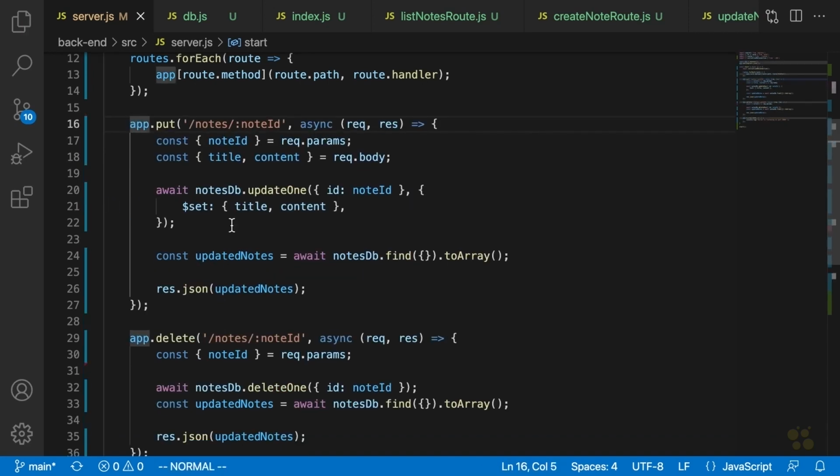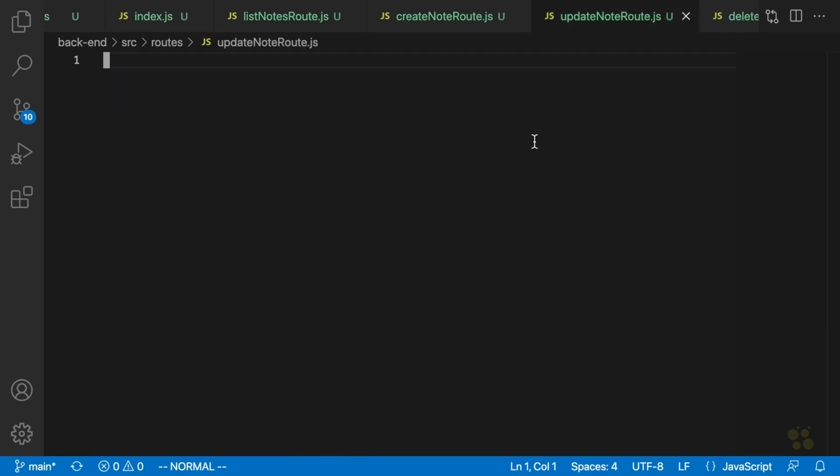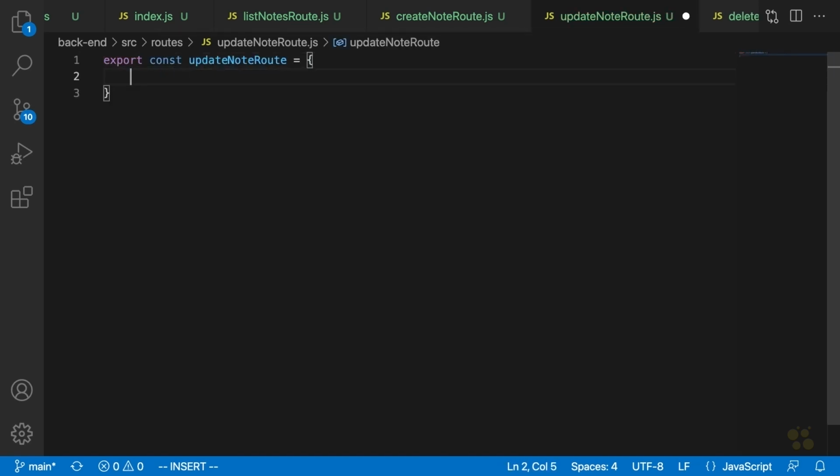There we go. And the next one up is going to be the update route. So let's open up our update note route file that we created. And inside here, we're going to say export const updateNoteRoute equals, the path here, of course, is going to be /notes/:noteId.